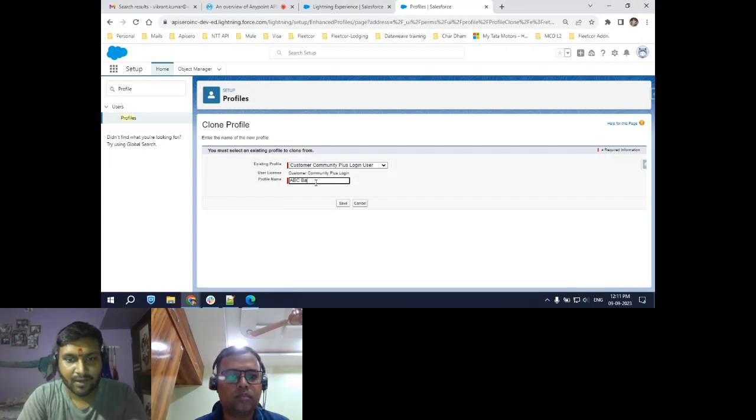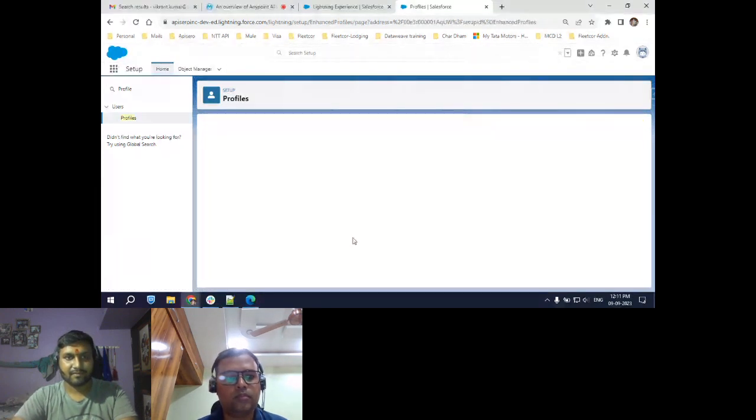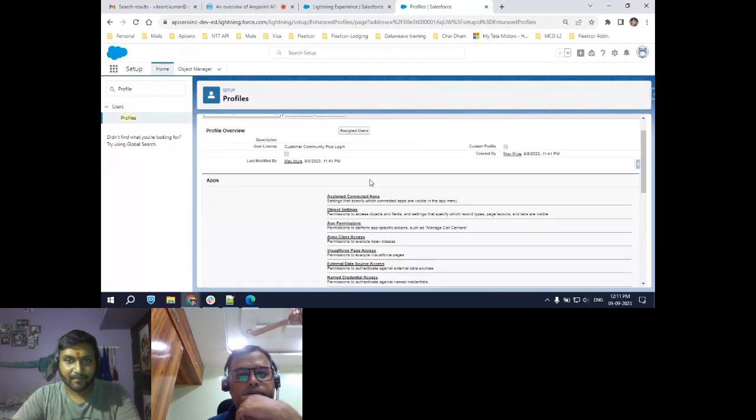Then we'll give the profile name according to our needs. So here I will be giving ACM member profile. So I'll go ahead and click save. As you see, our member profile has been created, and the license associated with our profile is customer community plus login user, and it is a custom profile.